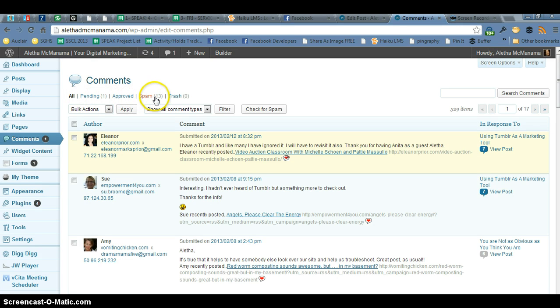Another section too I want to cover with you is spam, and you will receive a lot of spam comments that come into your site, and you can manage those so they go into the spam section and not over into your pending section by using the Akismet plugin.